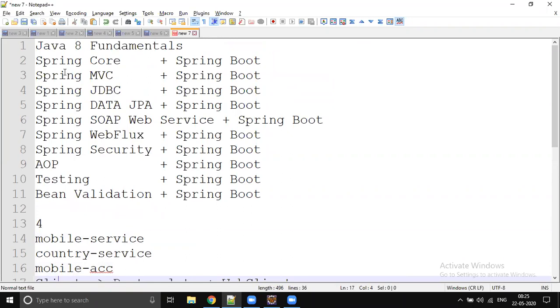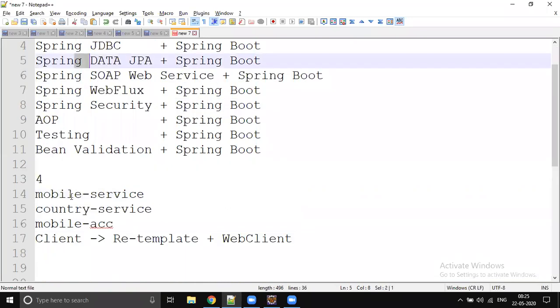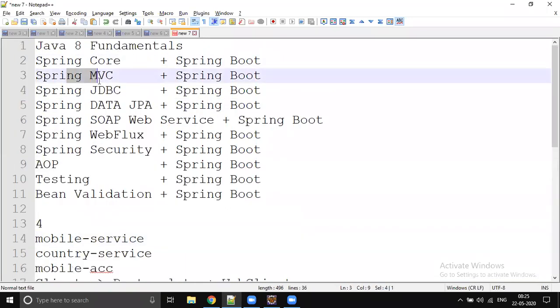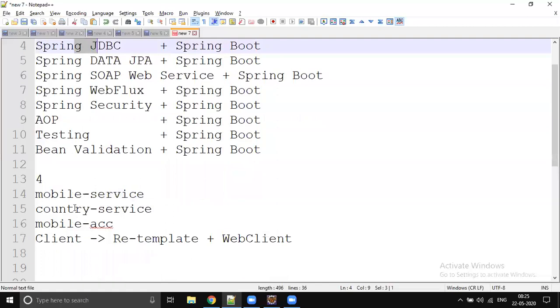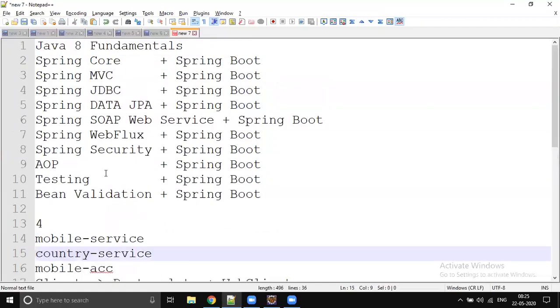So one we will write with Spring MVC and Data JPA, right? This is MVC Data JPA. So that is the mobile service. One we will write with Spring MVC and JDBC. That is my country service. One we will write with WebFlux and MongoDB. So here the database is going to be MongoDB.